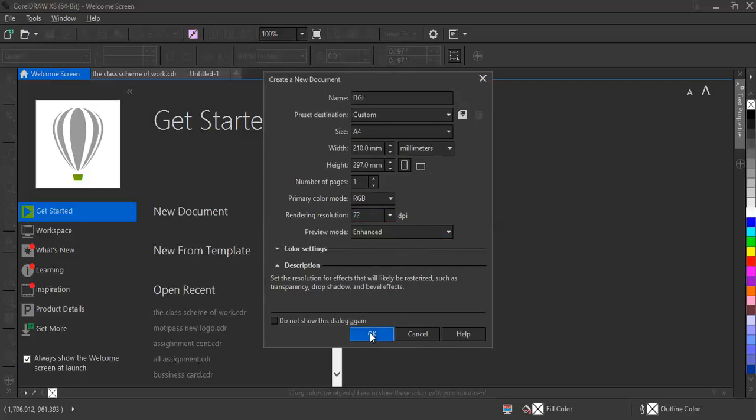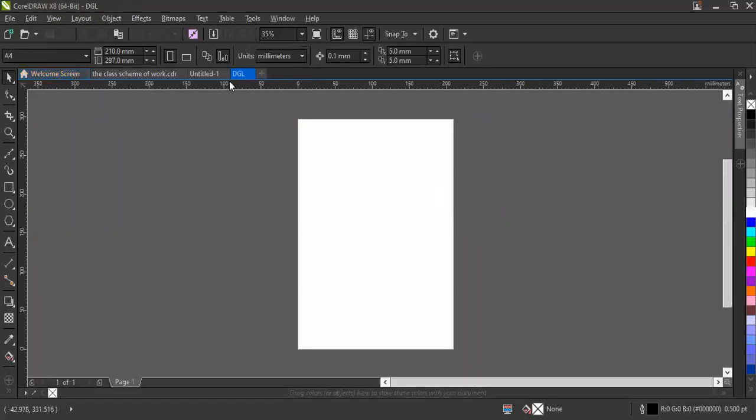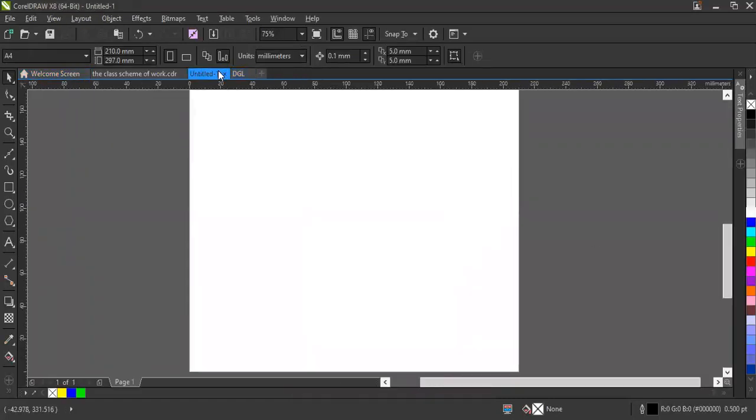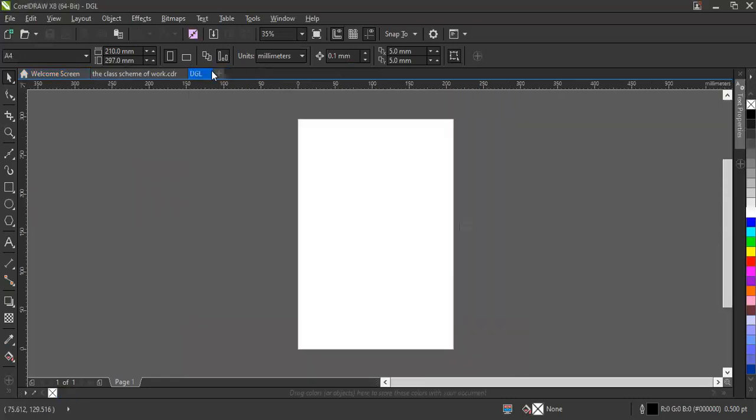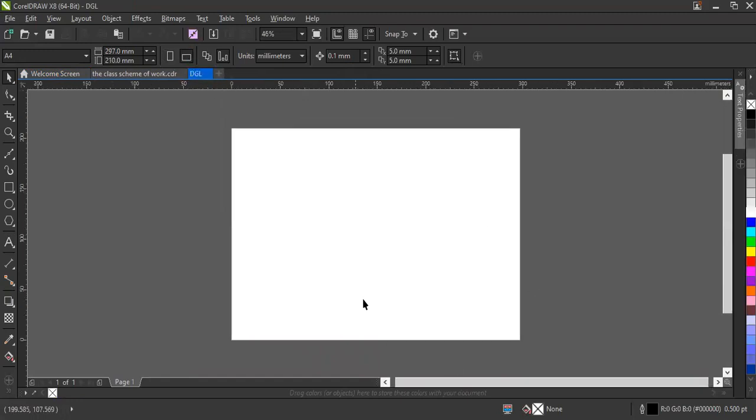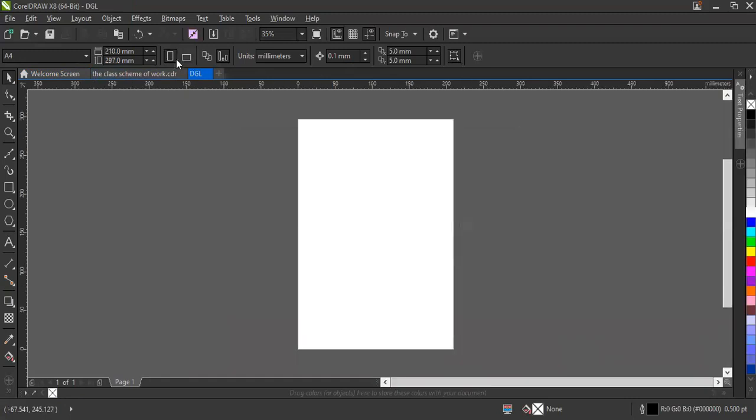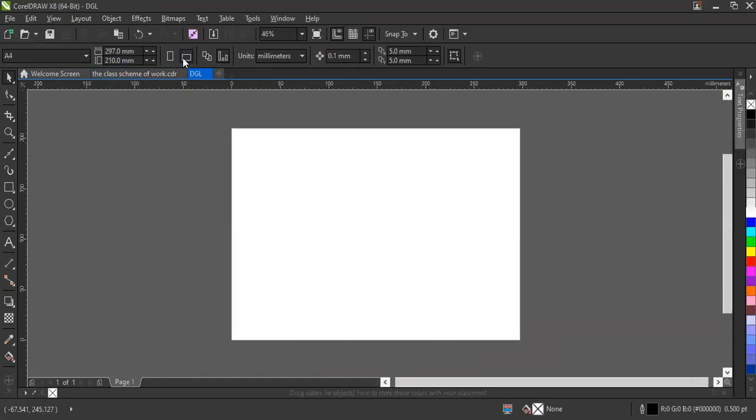Then we press OK. Then it opens this blank page. This is DGL. Okay, let me change to landscape. For better analysis, you can use portrait or landscape, depending on the one you want.